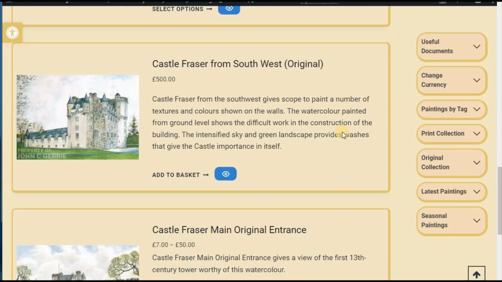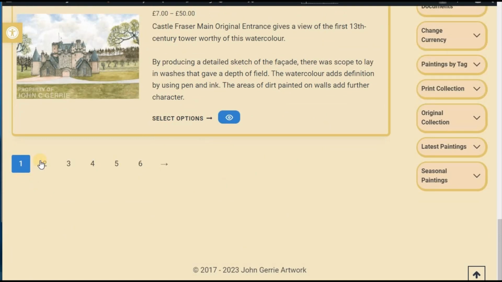If there are more than 12 results, then the display will be split into multiple pages. Scroll to the bottom of the page to see the page control buttons.